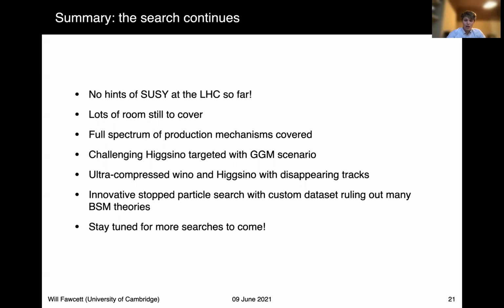To summarize, we haven't seen any hints of SUSY at the LHC so far, but there's still a myriad of places to look. And we've seen some really inventive ways to search for SUSY. We're covering the full spectrum of production mechanisms. We've taken on the challenging Higgsino with the GGM scenario. The disappearing track analysis takes on the ultra compressed Wino-Higgsino directly. And we've seen this really innovative search for stopped particles with a custom dataset that's been able to rule out a large number of BSM theories.